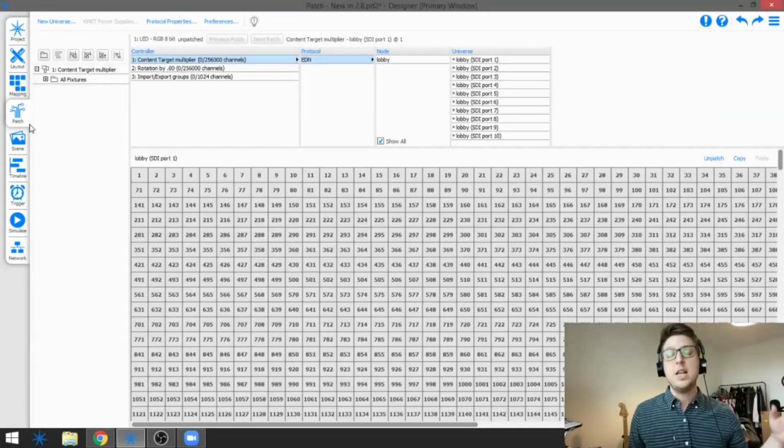This is actually, in fact, supported on all of our controllers, and it's not just the SDI protocol. We also support this with ArtNet, Streaming ACN, and KiNet. There is one small caveat to this, though.